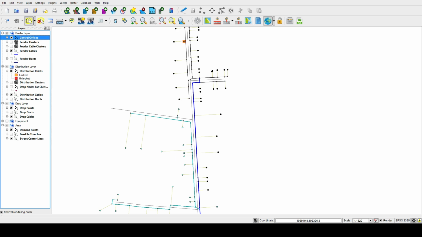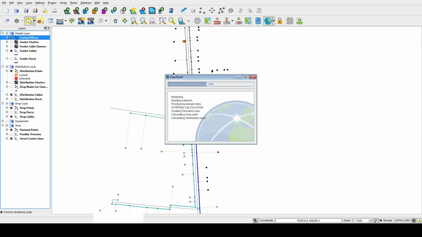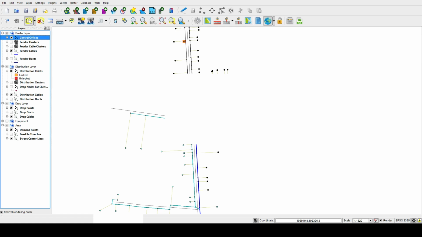So the FiberPlanIT Designer will look at my input, will see my demand points and my street center lines, but also see that I've made some changes with respect to the location of the single distribution point and the POP. It will look at my rules and material and design a fiber to the home network fully automatically. So all the cables and all the ducts will now be recalculated.